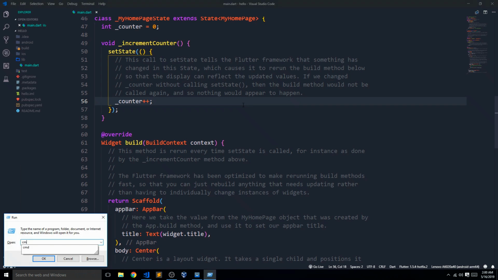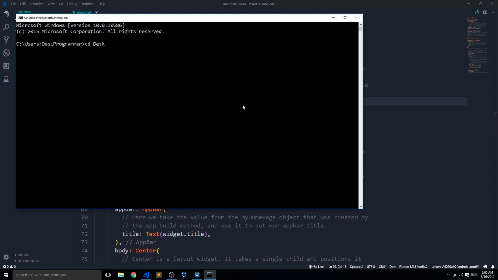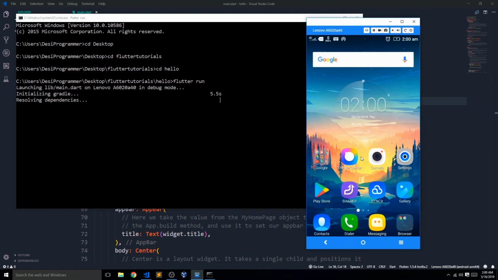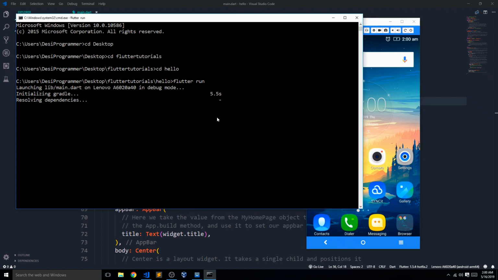Now let me just open my command prompt, and here I have to go to my desktop where I have my Flutter project, Flutter tutorials, and here I have one directory, hello, where I contain my app, and I will actually say flutter run, and this will actually run the code on the only device that's connected, which is this real device as of now. So let's just give it enough time to finish its work, and when the app launches, I'll show you how it looks on the real device.